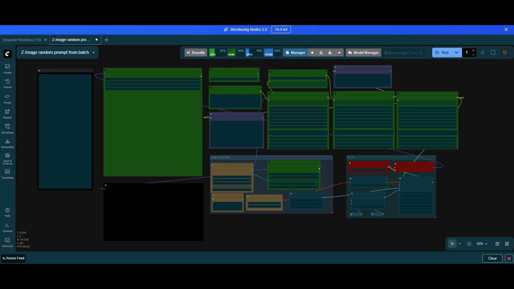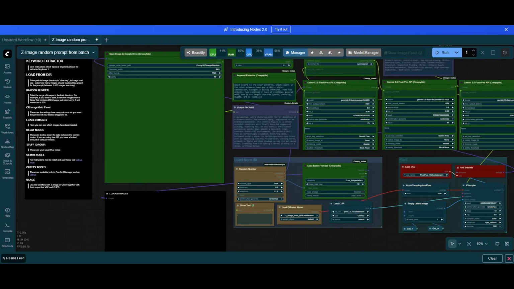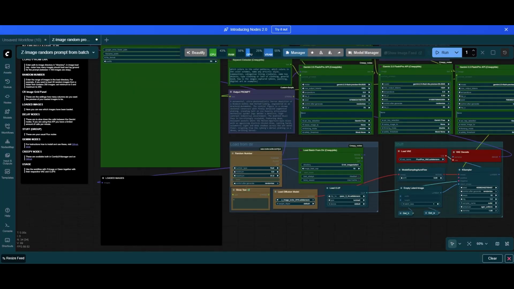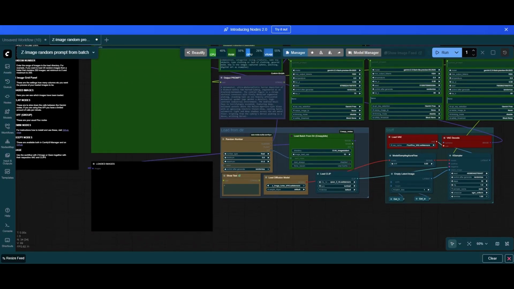I originally made this workflow a long time ago, but I have revamped it to better suit newer models. What this workflow does is load a set amount of random images from a preset folder. It then combines the images into a grid, takes the combined concept of the images in that grid, and creates a new image from it.